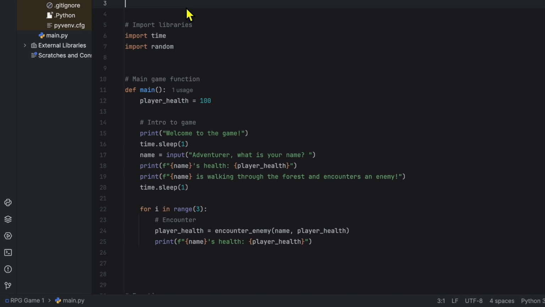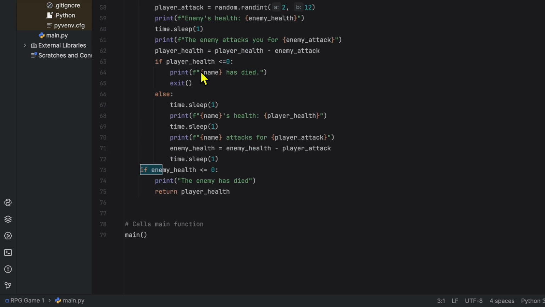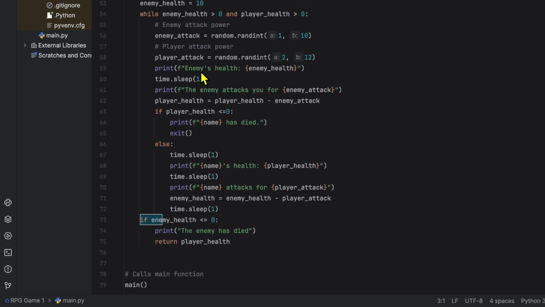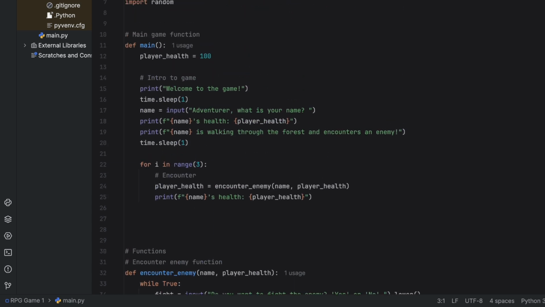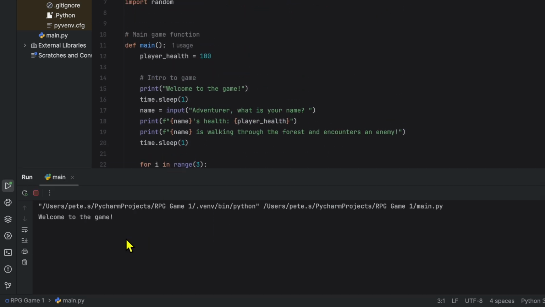So today we're going to have a look at creating a basic RPG game. I've got one that I've made here in PyCharm, and it's about 75-80 lines of code. And let's run it and just see what happens.